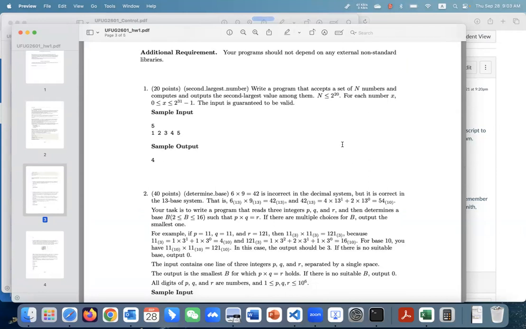Similarly for the next one, even though we give names like P, Q, R, you could rename them to meaningful variables. For the base B, you can name it base, for example, in your homework. And anything we didn't ask you to output, do not output. If our sample input is like this, the sample output is just a 4. Don't write something like, the second largest number is 4. Do not write it that way. Just output 4.